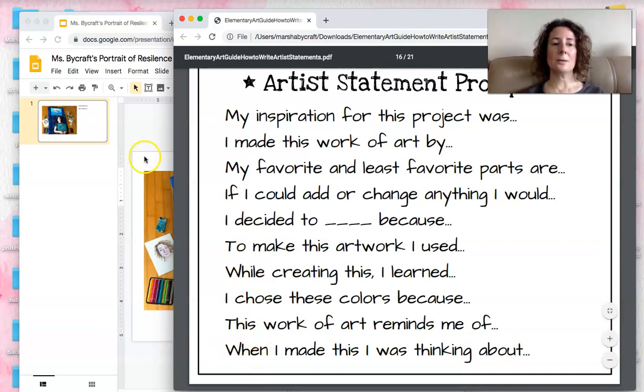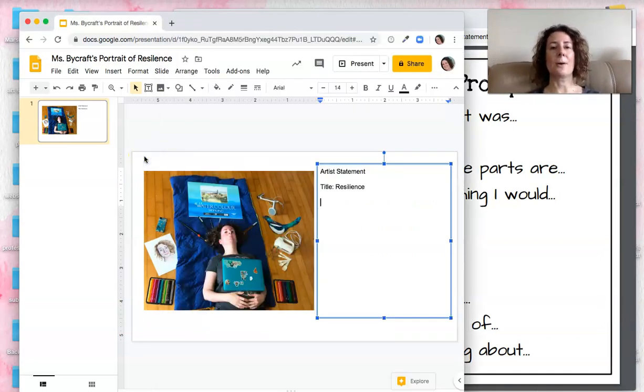Now there's one question we really want you thinking about when you're writing your statement, and that would be tying it back into your whole TDU, so resilience. So we want you to think about how this photograph that you took shows how you were resilient during this time. Okay, so how did this picture show my resilience? So that's my first question, and some of the things I'm going to think about when I'm writing.